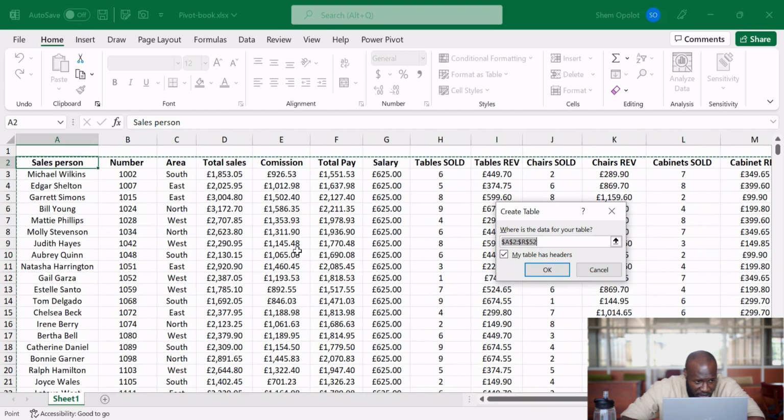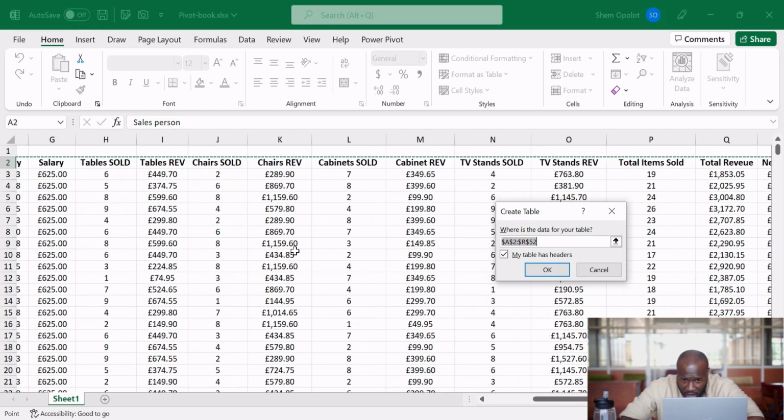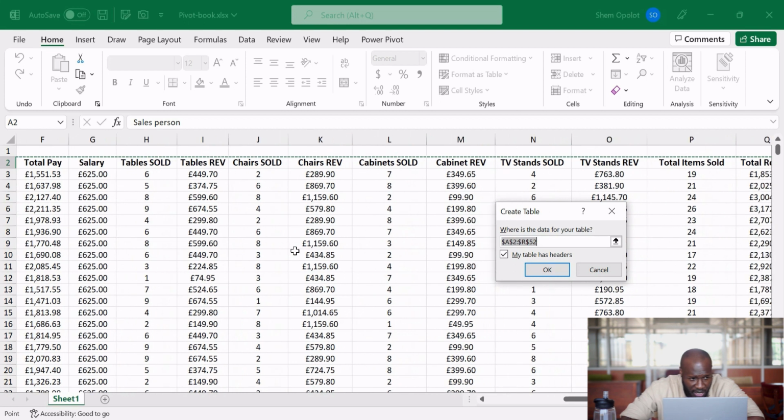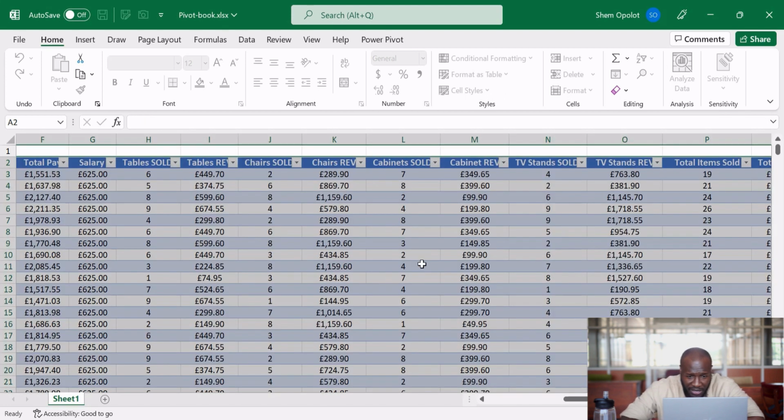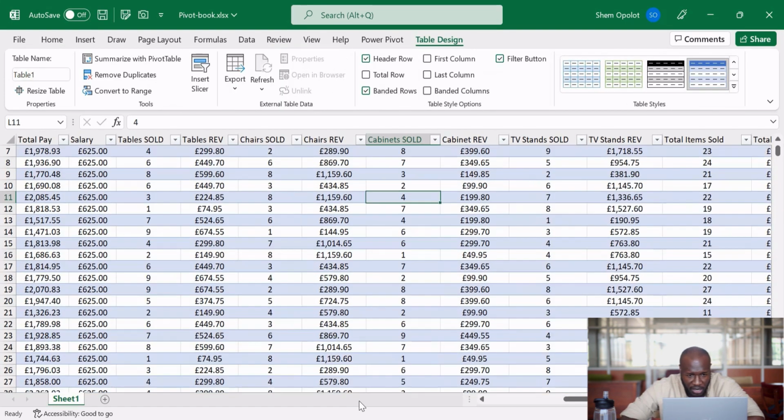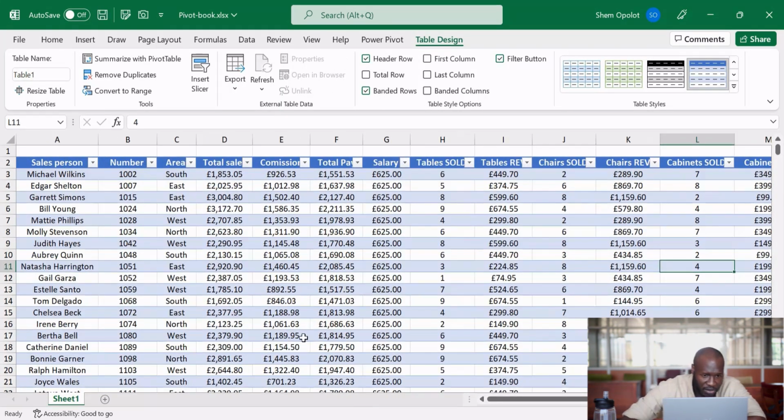Again, I apologize, my computer is a bit slow, but it looks good. My table has headers. I leave that checked because Excel is just recognizing a header row at the beginning, and then I click OK. And once I click OK, the data is converted to an Excel table. It's just taking a bit of time because my laptop is really slow. But there you go. So now our data is in a special Excel table format.